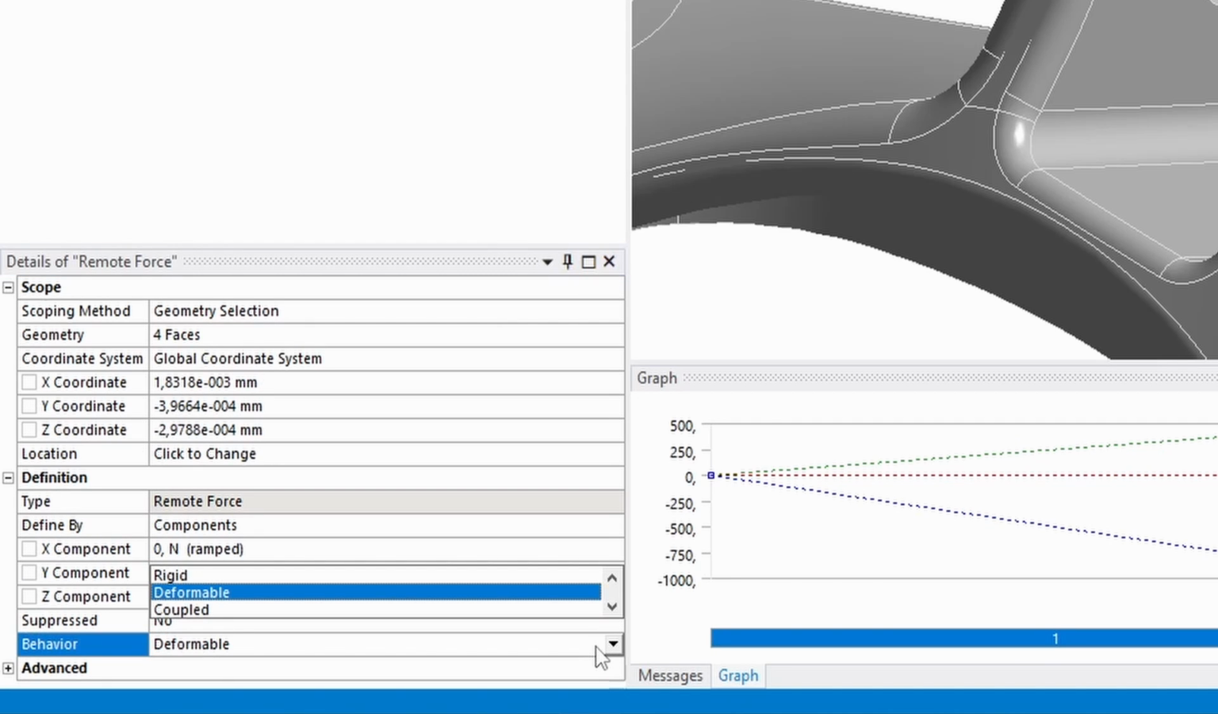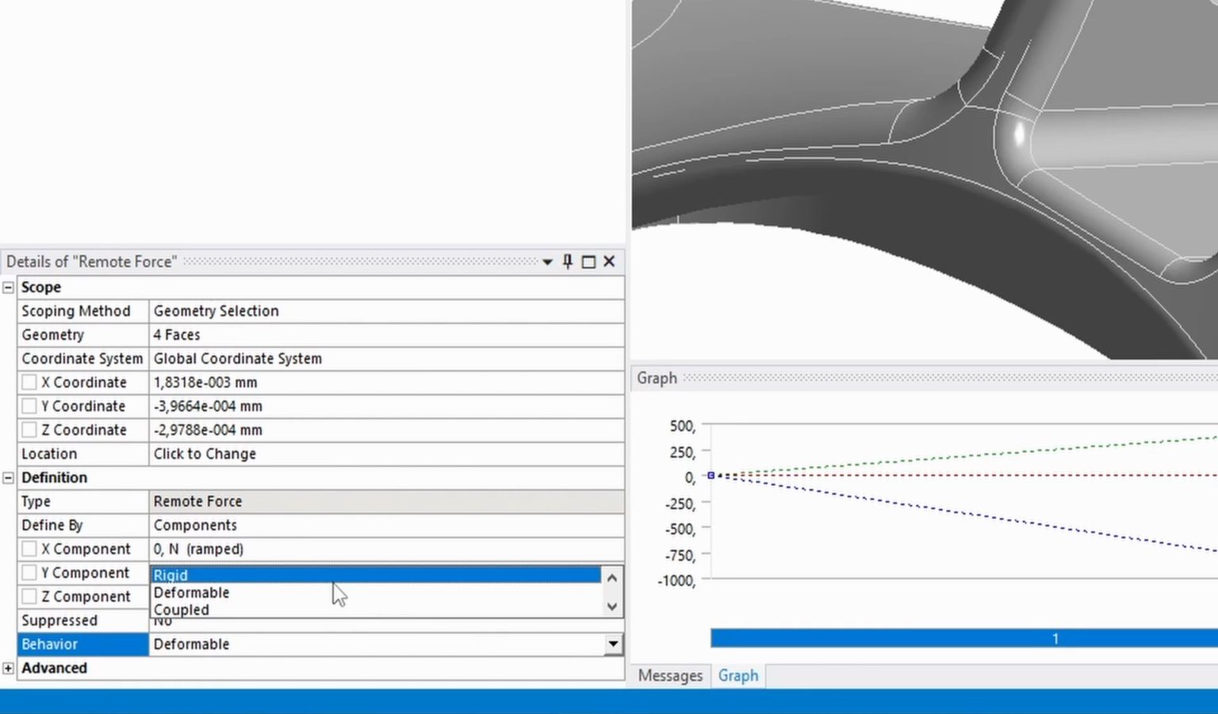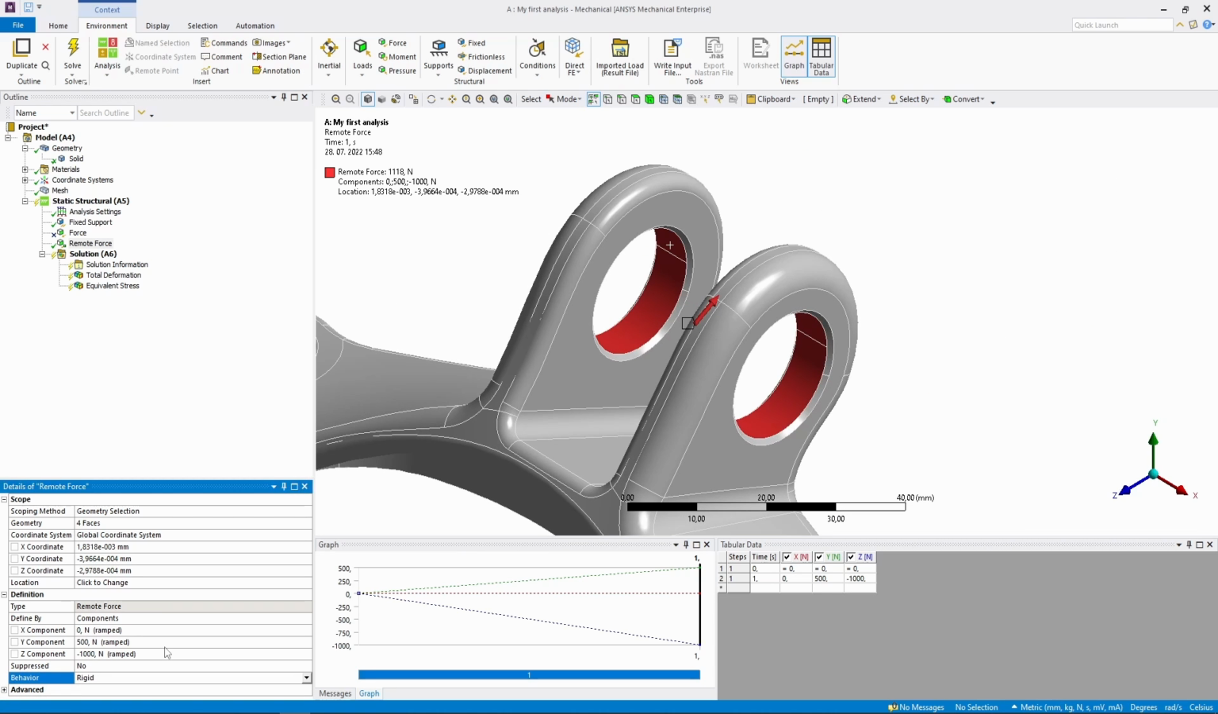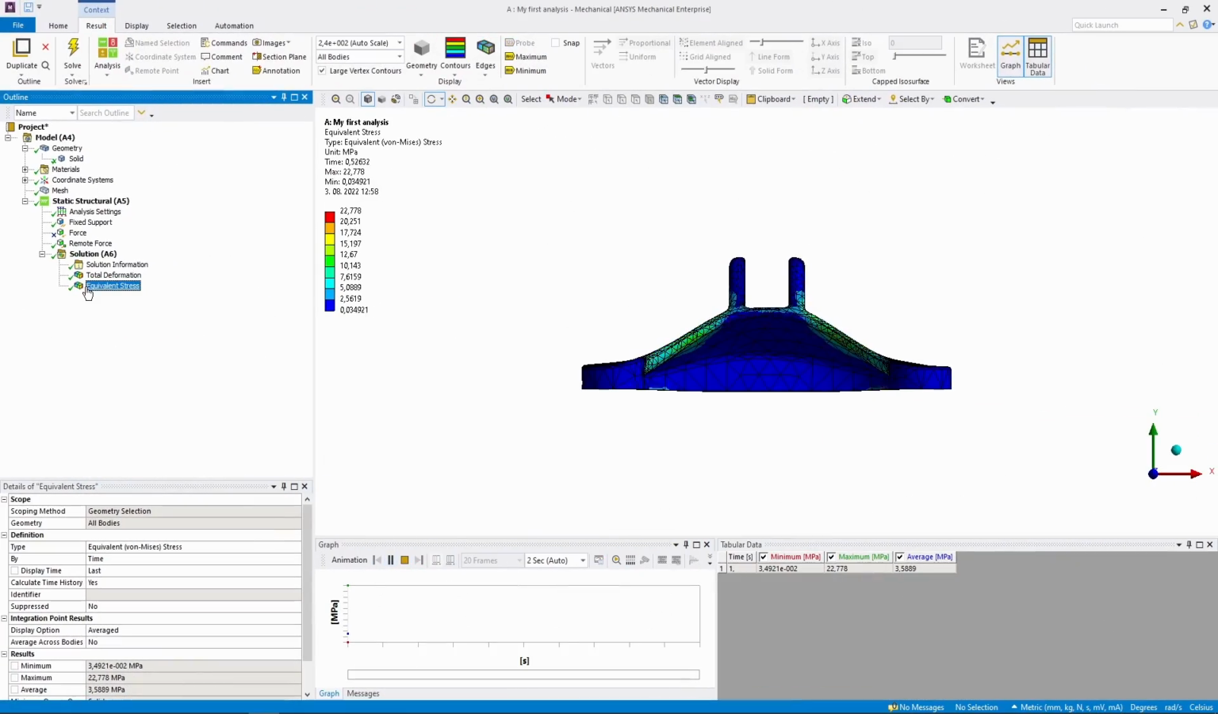If we select deformable, this gives the same results as previously. But if we select rigid behavior, now we assume that those four selected faces are rigid, and that's exactly what we need. With this option we get desired behavior and max stress is just a bit lower.